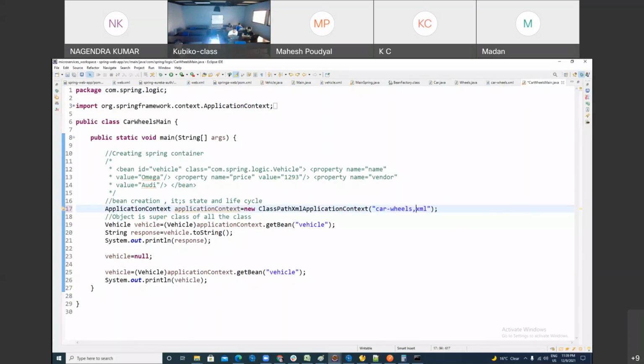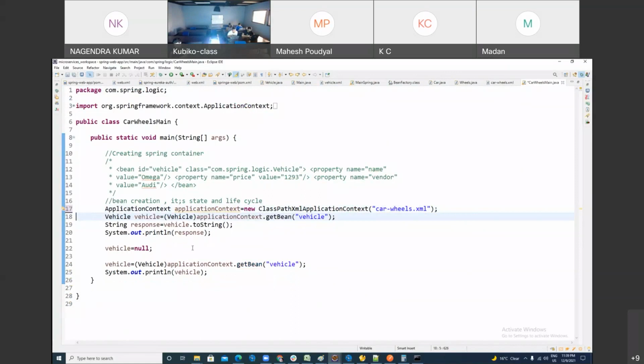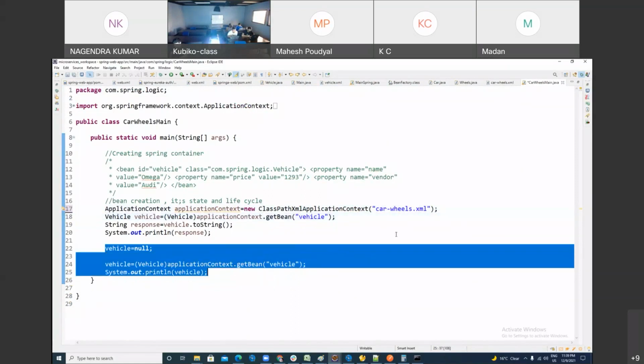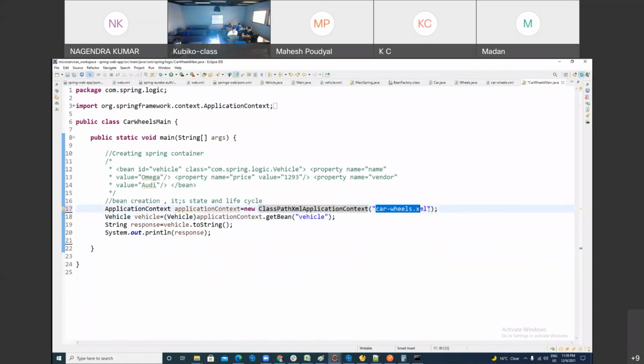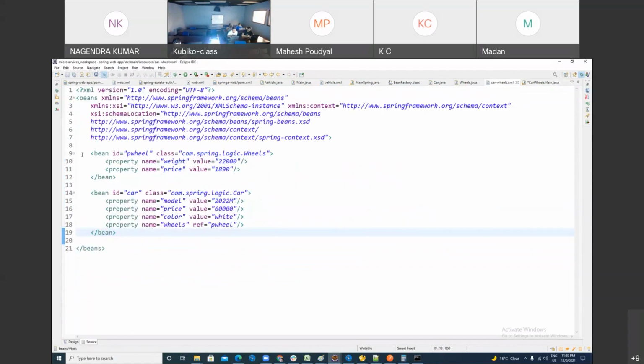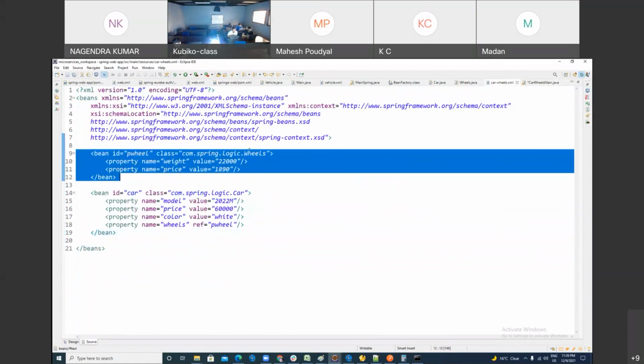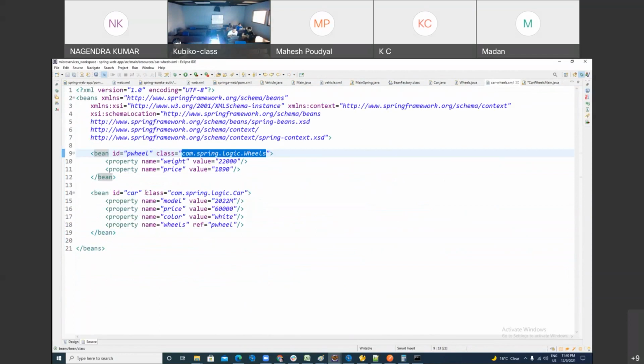Confused? Like here, when you create a Spring container, how many beans will it create? Two beans. One is for wheels. The second one is for car. And the car bean will refer to the wheel. Car has dependency on which bean? Wheels bean. Am I right? Or you can say a bean of wheels type, right?